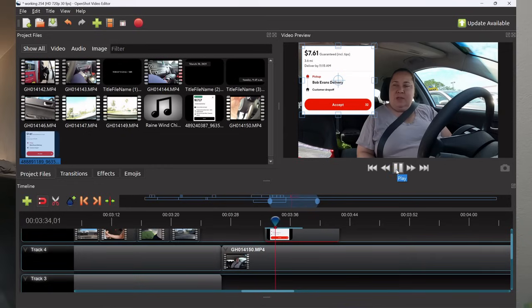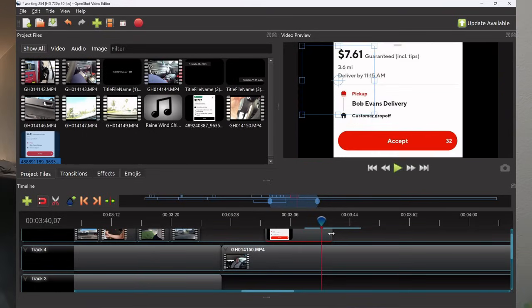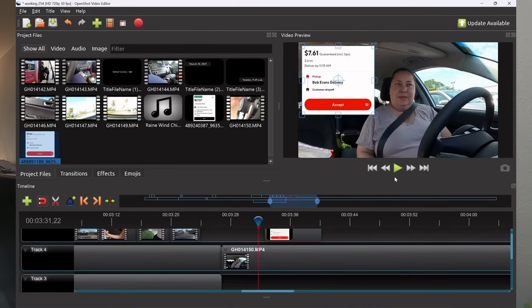Now if I want to stop it here, I can either use the clipping tool to clip where I want, or I can just drag the end of it right here to the red line. And this is how it will look.